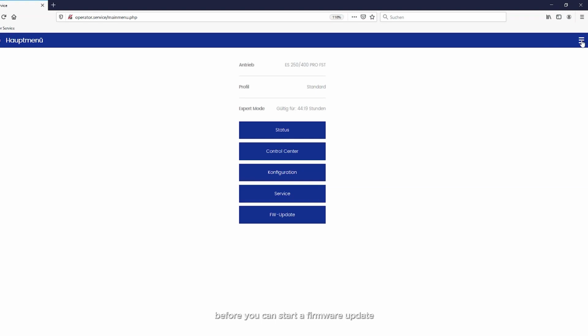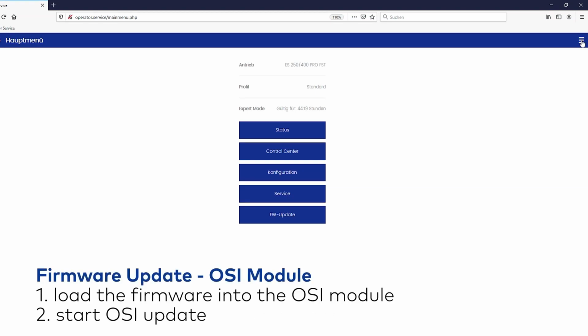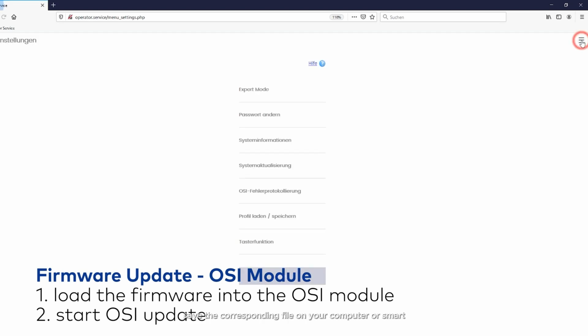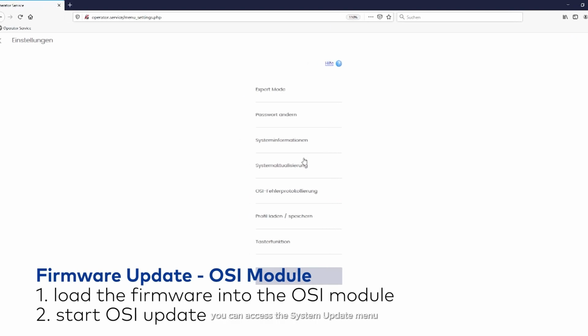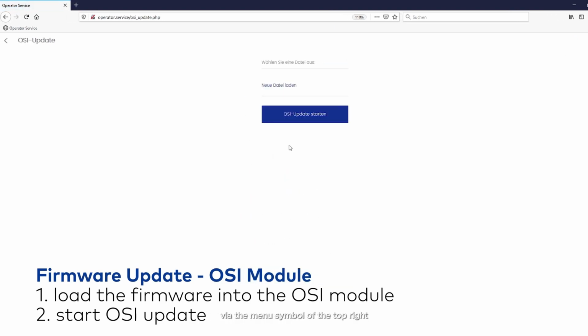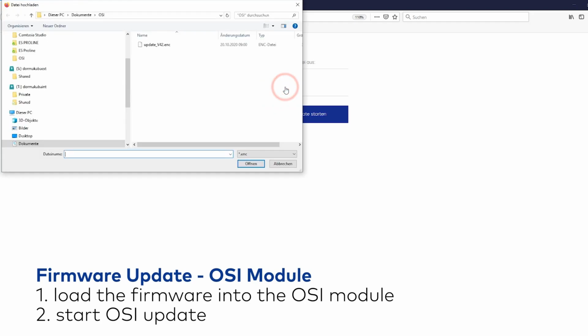Before you can start a firmware update for the OSI module, the correct firmware version must first be loaded onto the OSI module. Save the corresponding file on your computer or smart device beforehand. You can access the System Update menu via the menu symbol at the top right. Load the required file into the OSI module.